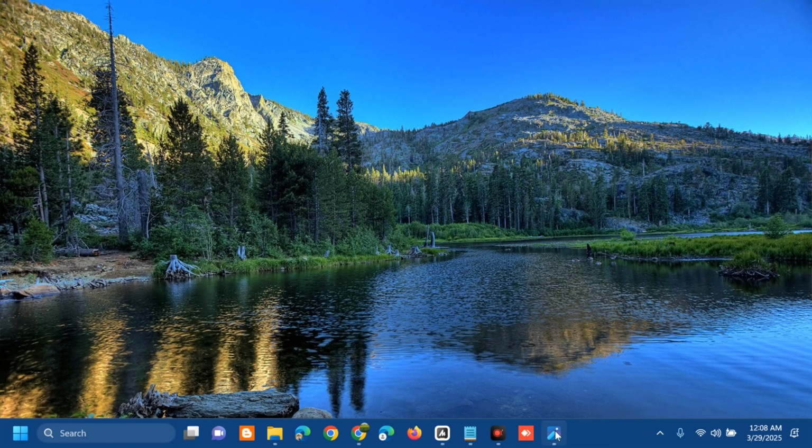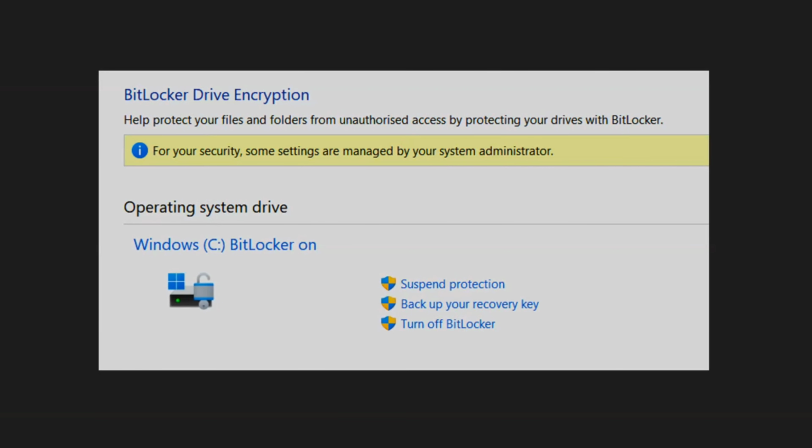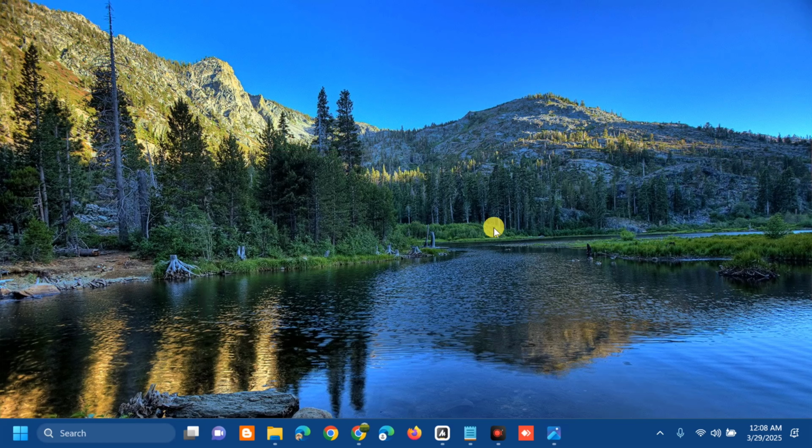I'm going to show you guys how to resolve it if you're coming across an issue on your Windows computer with the error message: "For your security, some settings are managed by your system administrator." And without further ado, let's go ahead.